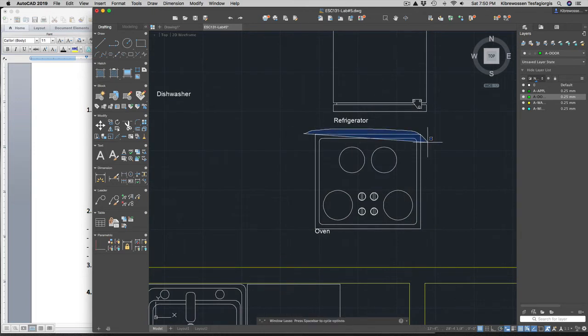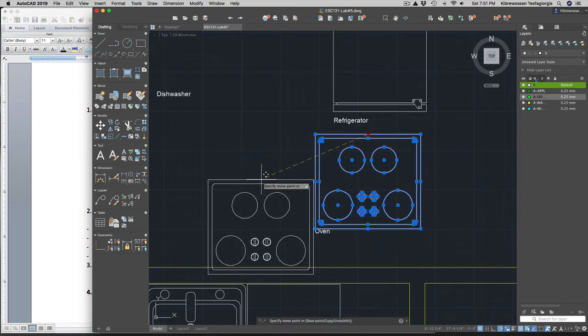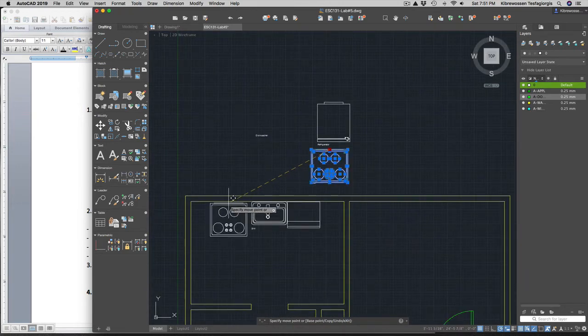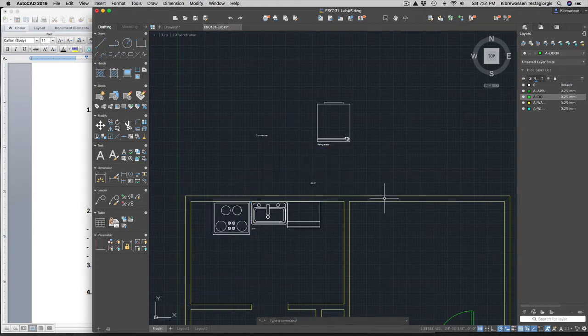Make sure that you create those drawings by yourself, and then move those things. See, I'm using the grips just to move it around. Okay, like that. And maybe the refrigerator, I don't know where you want to put it, but it's up to you. I'm going to move it and bring it around here, maybe on this side.